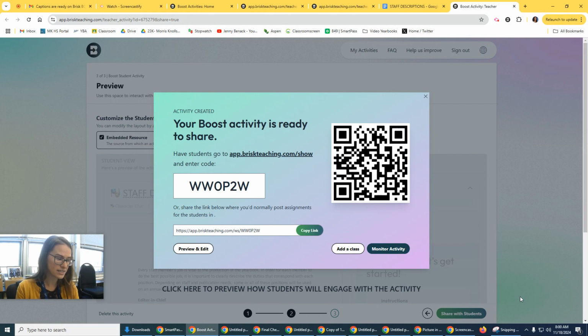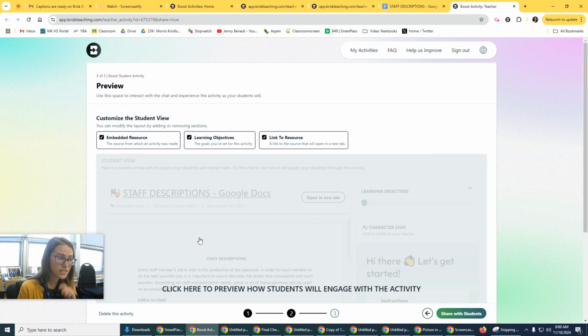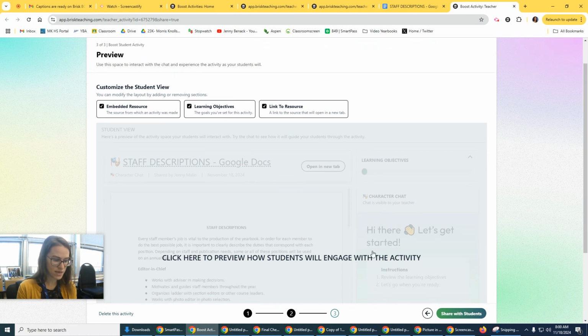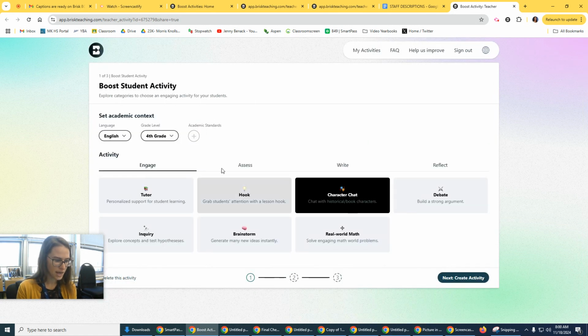And relatively quickly, it's going to send me a link, either a QR code or a direct link I can share with my students. Now, I would really encourage you, before you assign this, to preview and edit this work. So I'm going to select the Preview and Edit button. It's going to open up this screen, which is going to give me the final version of what the students see, but I'm just going to hit this back arrow twice and show you where you can customize this.